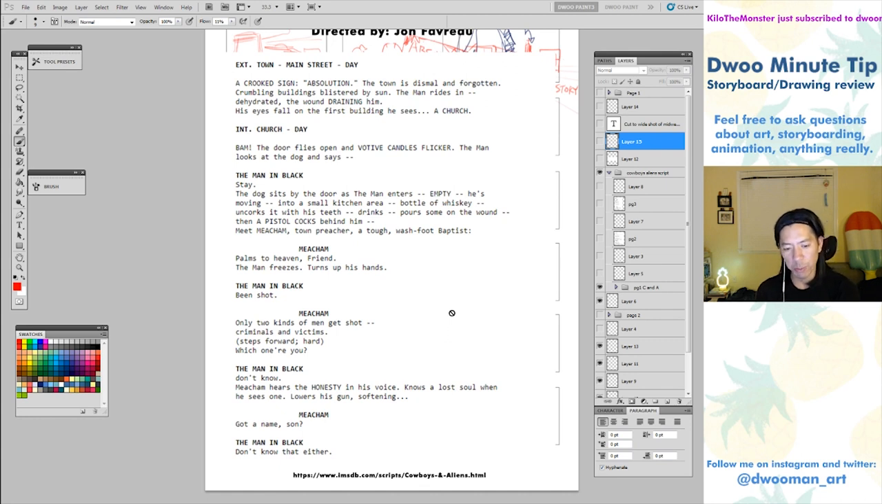This is kind of weird writing because it's not quite for us to see, right? It's descriptive, but it's not visually descriptive. If he wanted to write it better, it'd be like Meacham furrows his brow and looks off to the side and then looks back at him and lowers his gun. That would be more descriptive of him having a change of emotion, but instead he writes, here's the honesty in his voice. What the fuck does that mean? That doesn't mean anything visually.